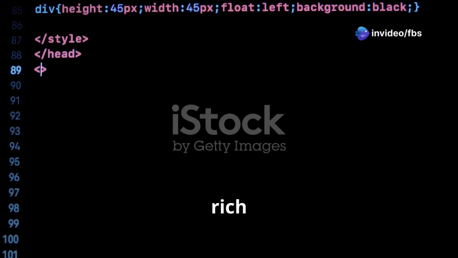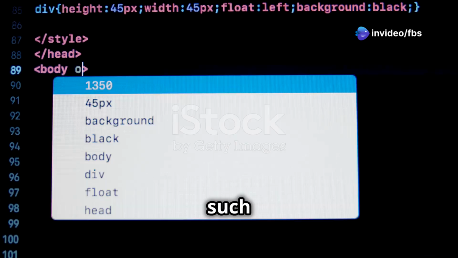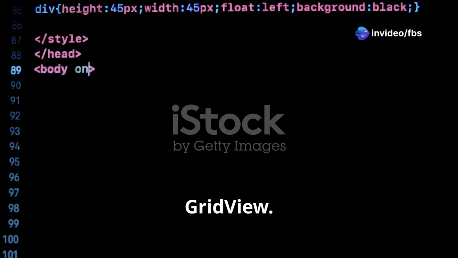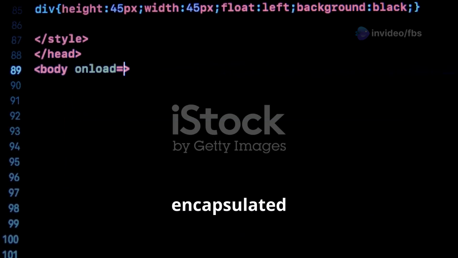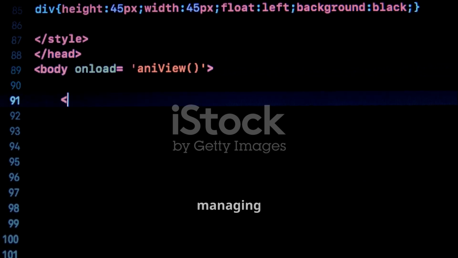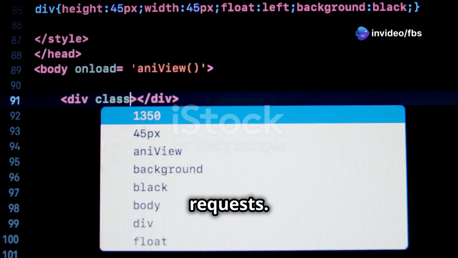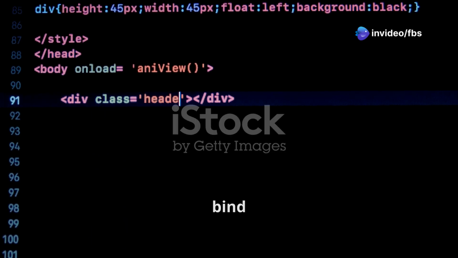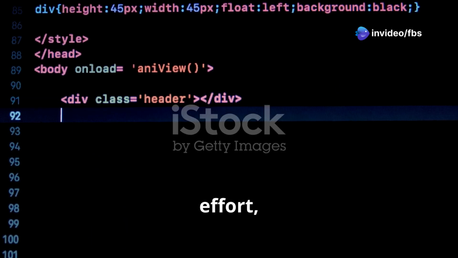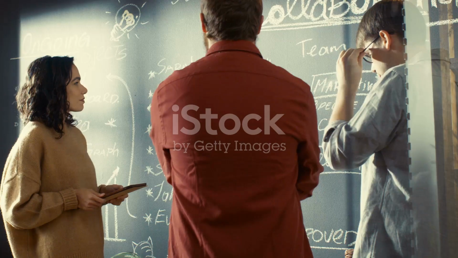WebForms provided a rich set of server-side controls such as text box, button, and grid view. These controls encapsulated complex functionality like rendering HTML, managing user input, and maintaining state across requests. Controls like GridView allowed developers to bind and display data with minimal effort, offering features like sorting and paging out of the box.